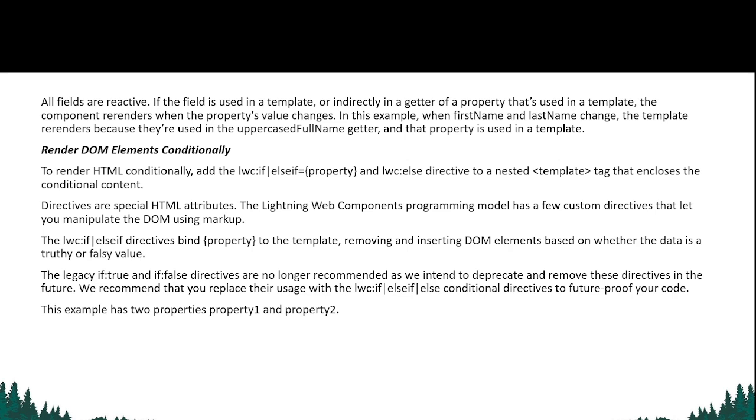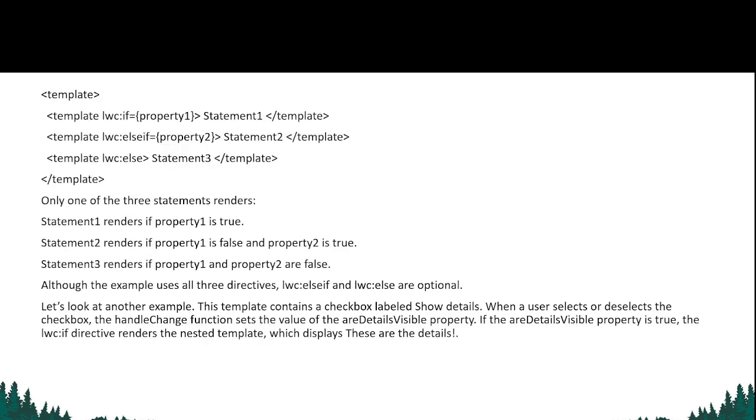So now we have two different properties, property 1 and property 2. So I am checking the LWC if condition. If property 1 is true, then the template will show statement 1. Otherwise, it will move on to statement 2 and the template will be closed. Else, I am using else. So the third statement will be the default statement. If property 1 and property 2 are not true, then we move to statement 3.